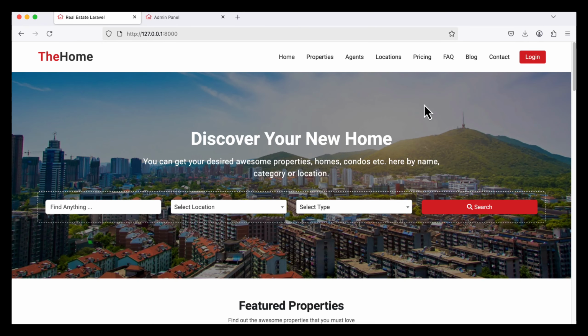Hello everyone, welcome to this new Laravel project. In this project I have used the latest Laravel 12, and I have completed a nice and attractive real estate listing website. Here I used the multi-authentication system in Laravel, and there are a total of 3 types of authentication system. One is admin authentication, another one is agent authentication, and another one is customer or user authentication.